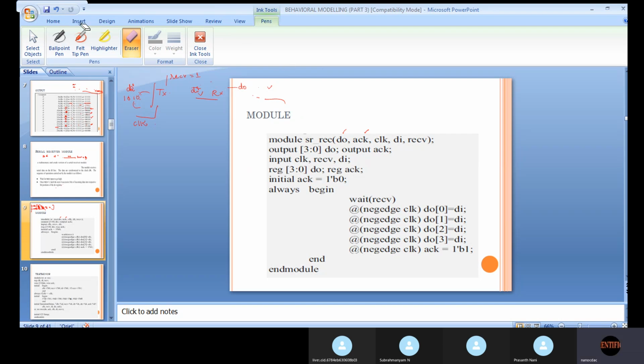Okay, during each and every negative edge of the clock, during the first negative edge, wait for RECV. It will wait till the RECV signal is equal to 1. Okay, so during the first negative edge of the clock, whatever 4-bit data we are giving to DI, DI will be shifted to D0. During the second negative edge of the clock, the DI is shifted to D1.